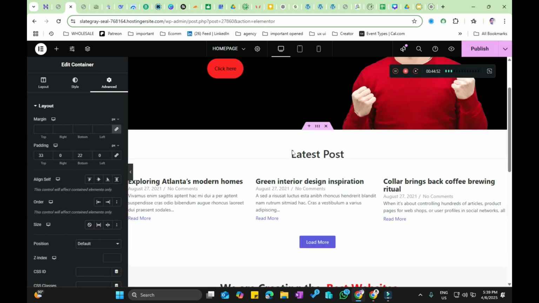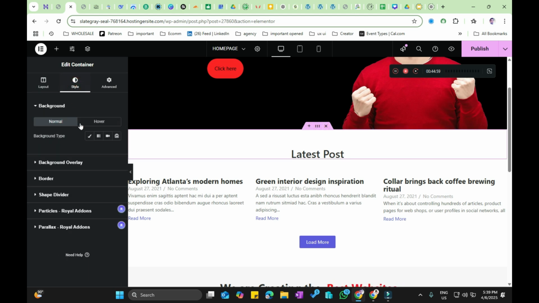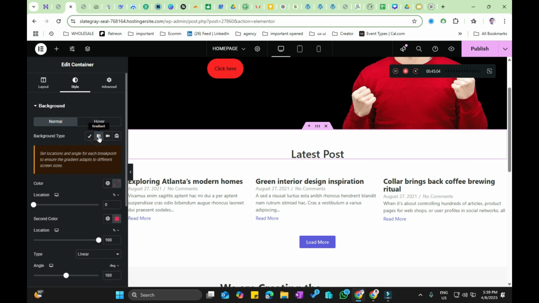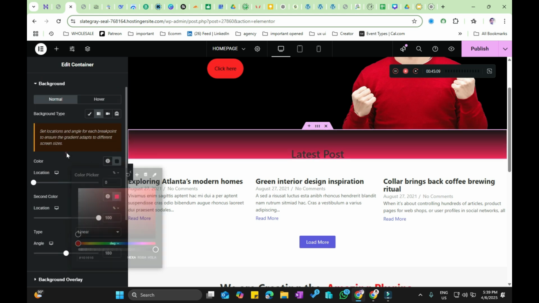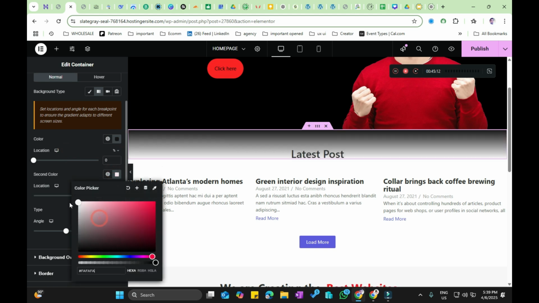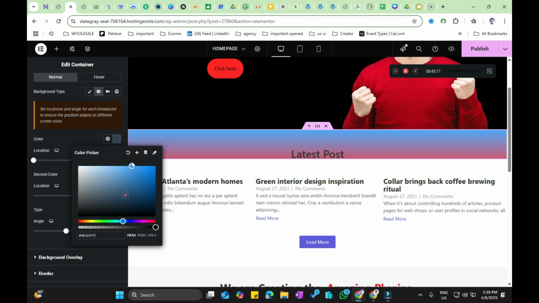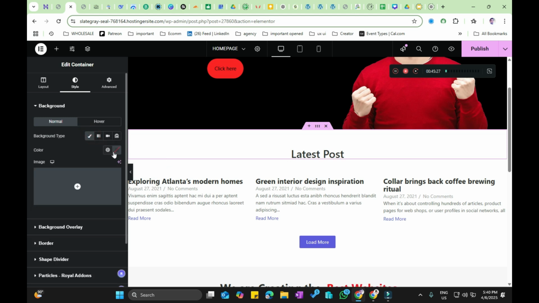Also, let's add a background here, latest post. Select the middle added container, and style, background type. Let's try out gradient now. In the gradient, you have to choose two colors. One is black and downside another color. You can choose two colors. If you want to clear, just click on this small refresh button, clear. Now select classic again to make it a single color.